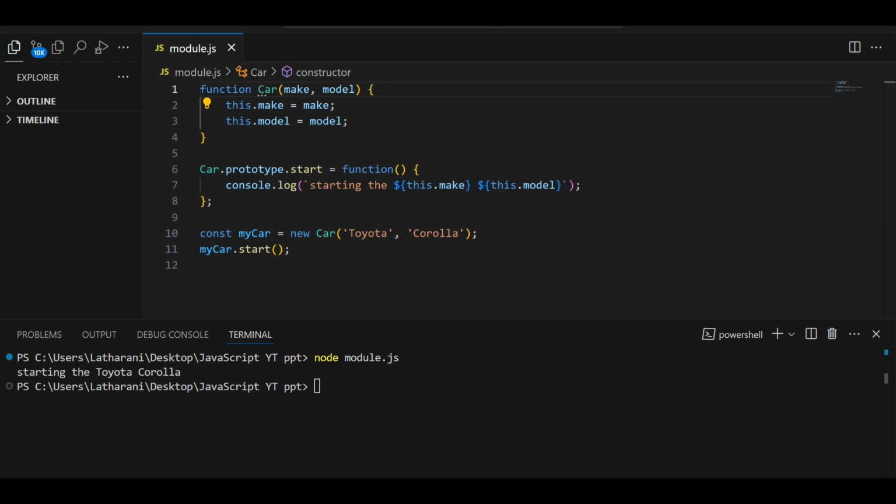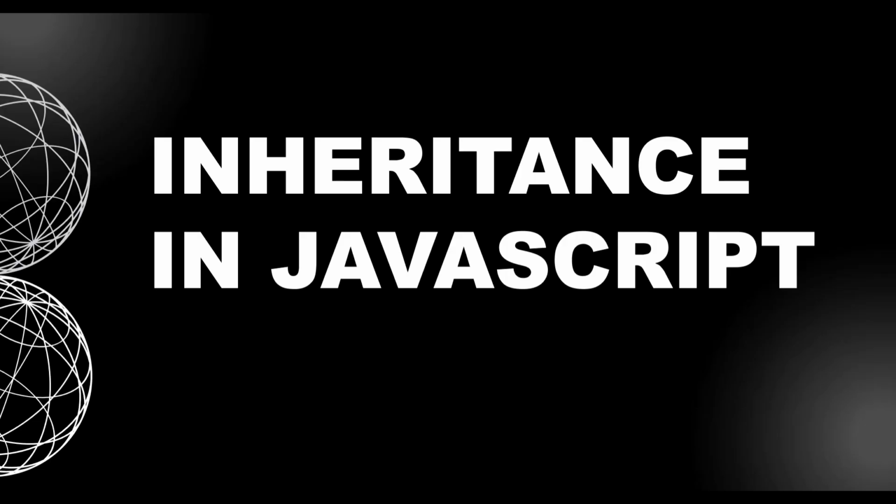Next, we move on to inheritance in JavaScript. What is inheritance, and how can one constructor inherit from another? For example, create a Vehicle constructor and have Car inherit from it, inheriting the properties and methods from the parent. For example, a car belongs to the vehicle group, right? So this is the example for inheritance.